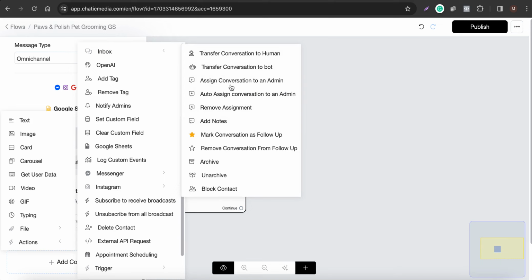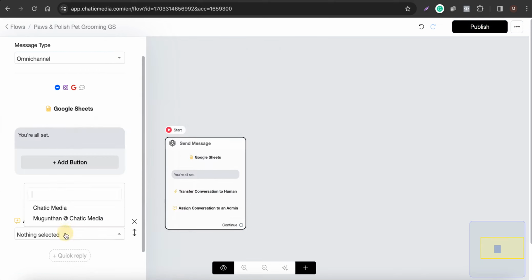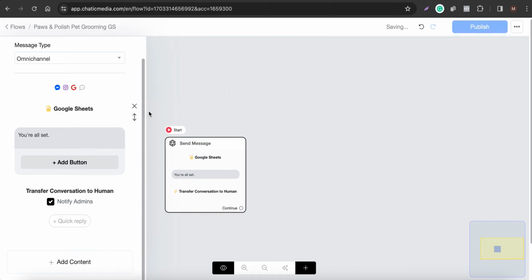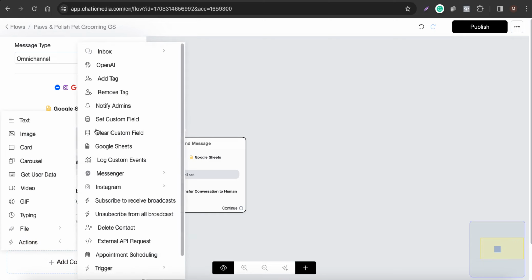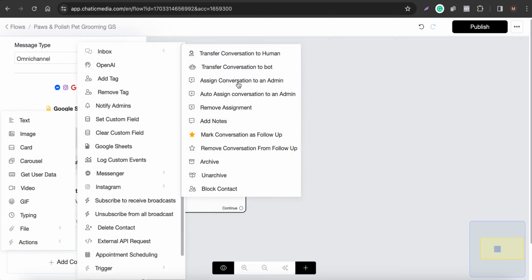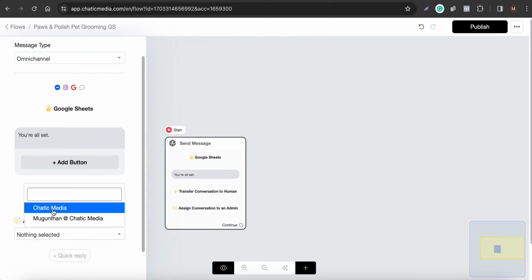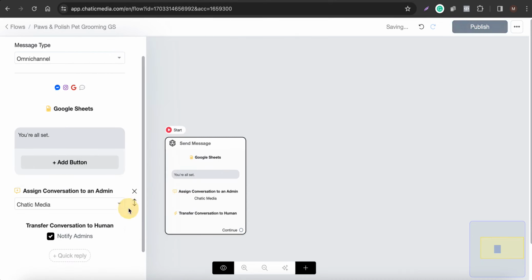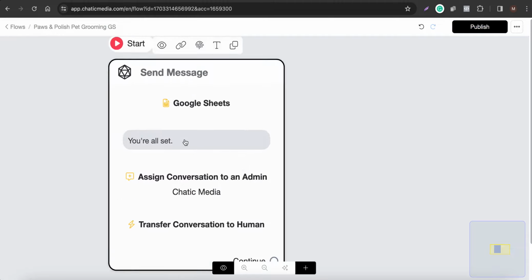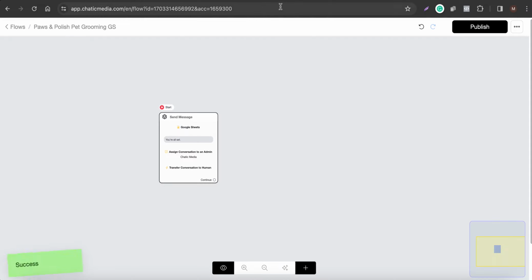In the inbox, here you can assign the conversation to an admin, and here you can select whichever agents you want to assign through this test account. So here we are simply transferring the conversation to a human. Let's assign it to Chatting Media as well. So assign conversation to admin and Chatting Media. All right, so these are the actions happening within this particular flow.